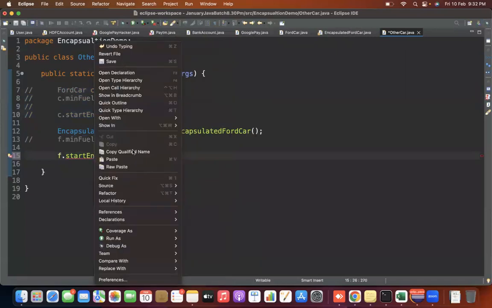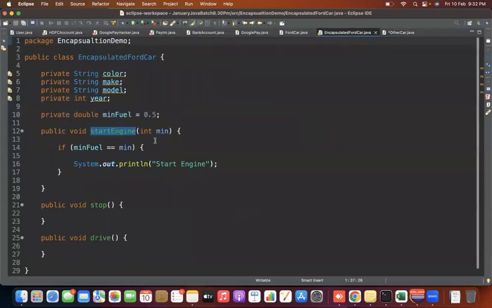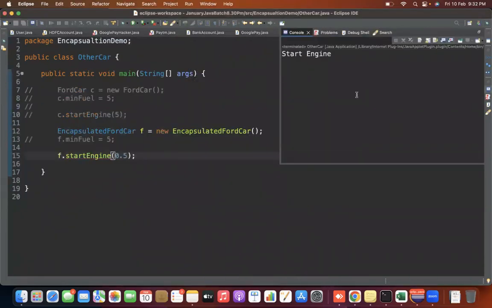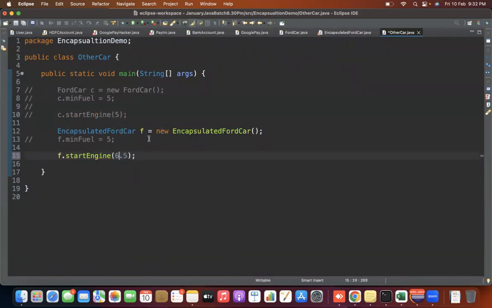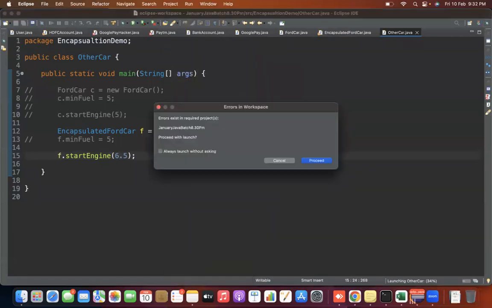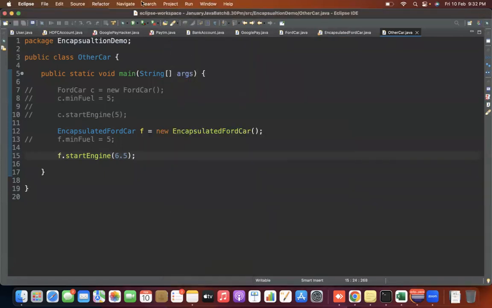Right? So once again, let me go here. What should I pass? Integer, right? Not integer, it's a double. Sorry, it's a double. Now let me run this code. Then only I can start the engine. See, I can start the engine. But if you pass some other value, say 6.5, will you be able to start the engine? No, you cannot start the engine. This is called encapsulation.